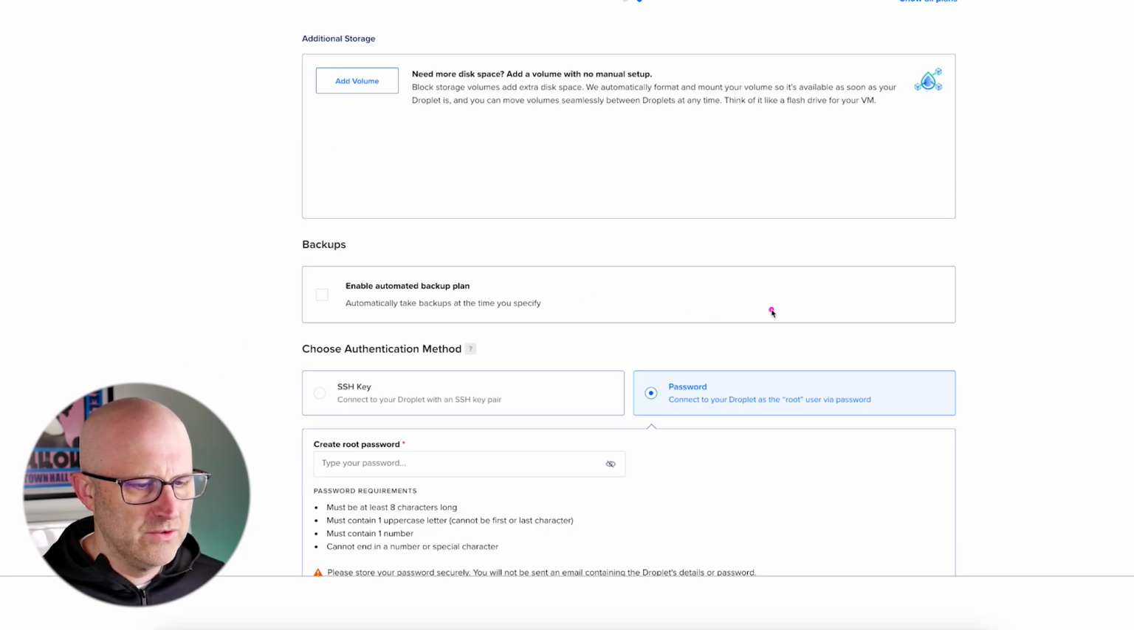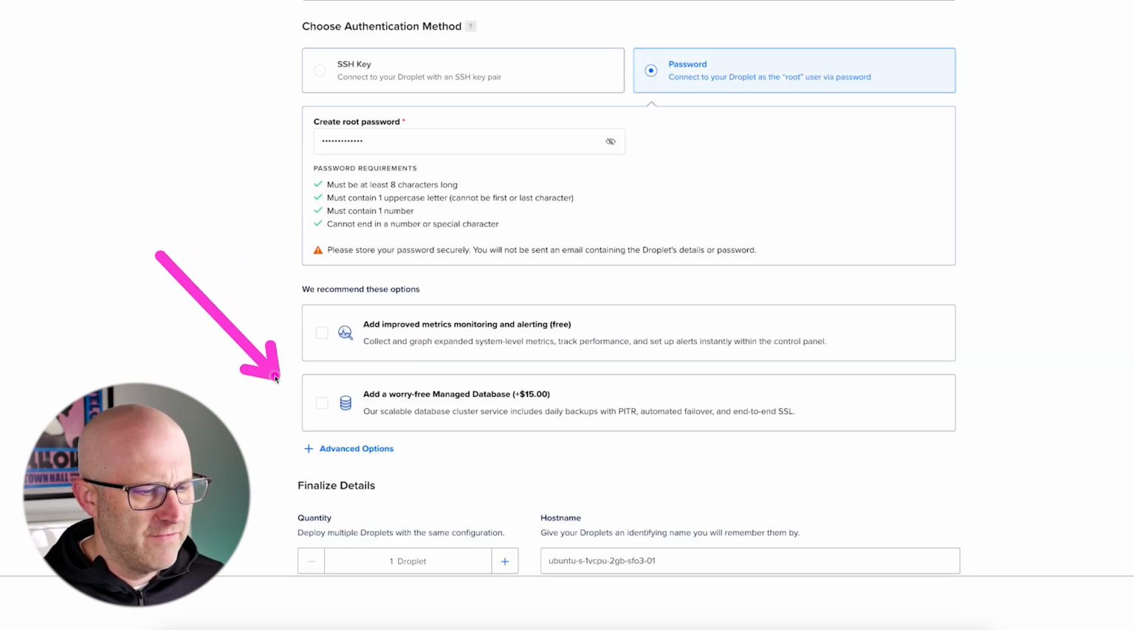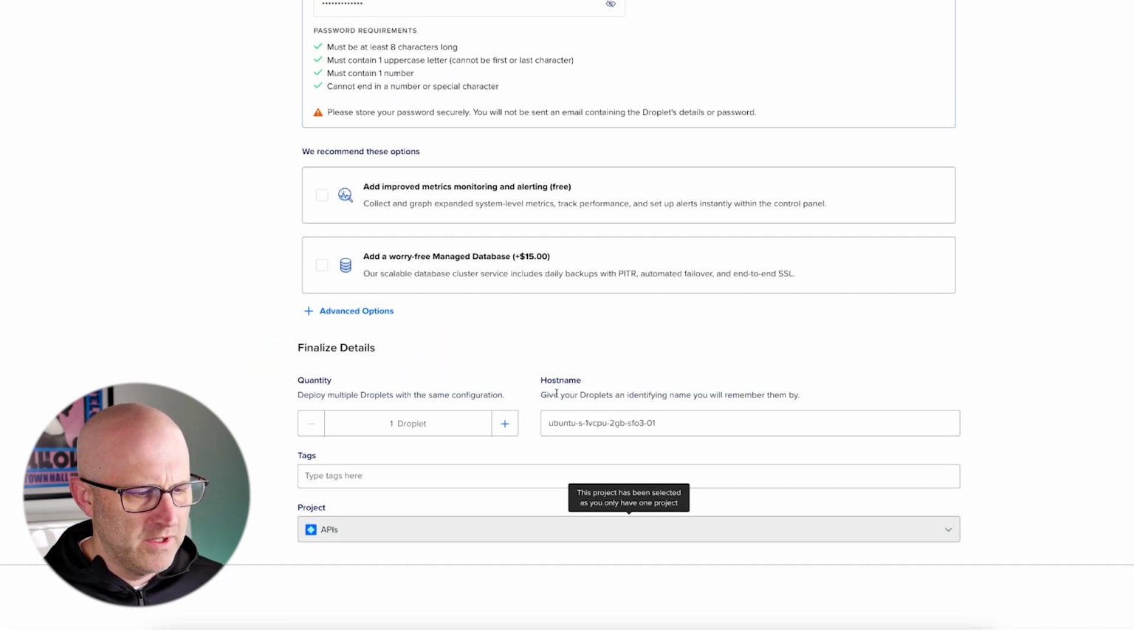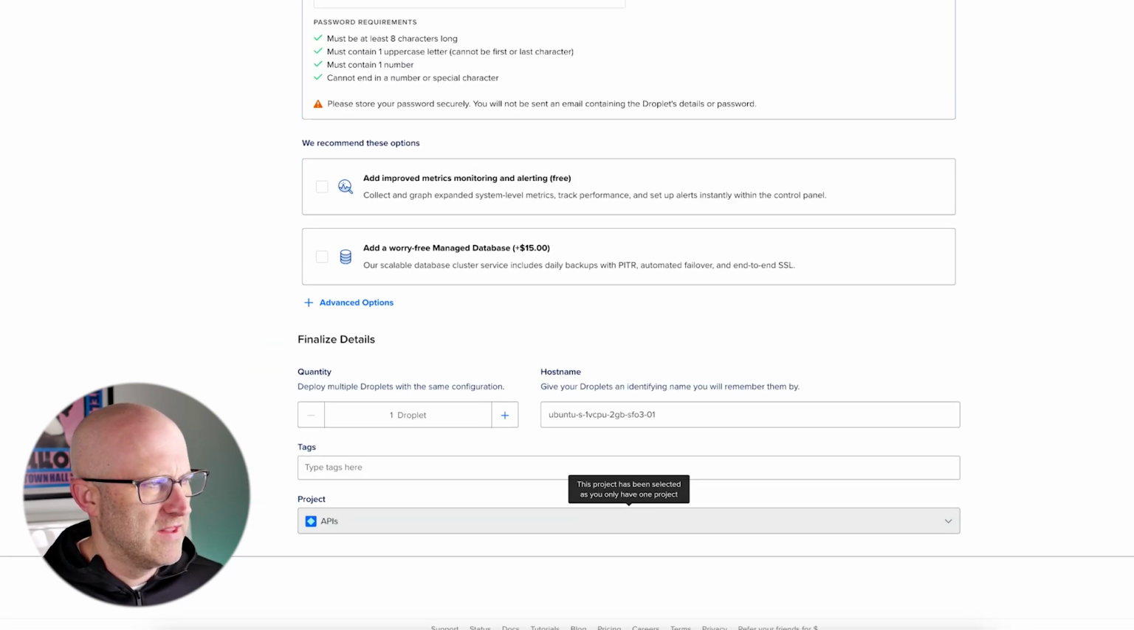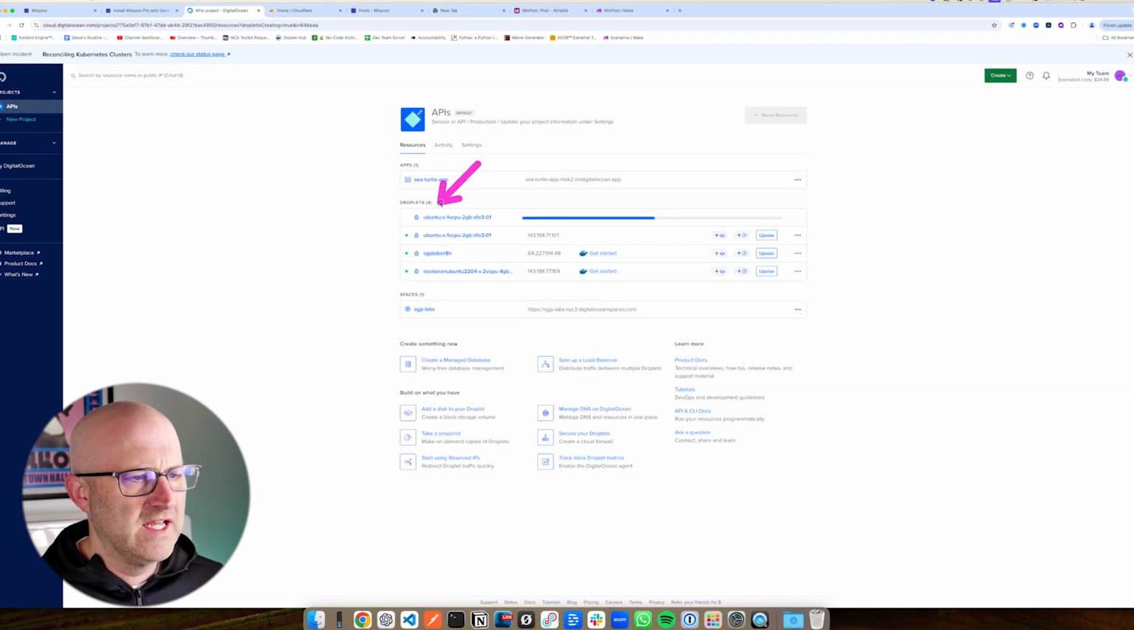We're going to go ahead and choose the password authentication method. Using SSH keys is more secure, but it's a bit more complicated. So for this video, we'll just use a password. You can leave these off for now. You'll want to keep this at one droplet. I only have one project, so it's putting that in the APIs project. And with that, you can go ahead and create your droplet. This is going to take a second to build out.